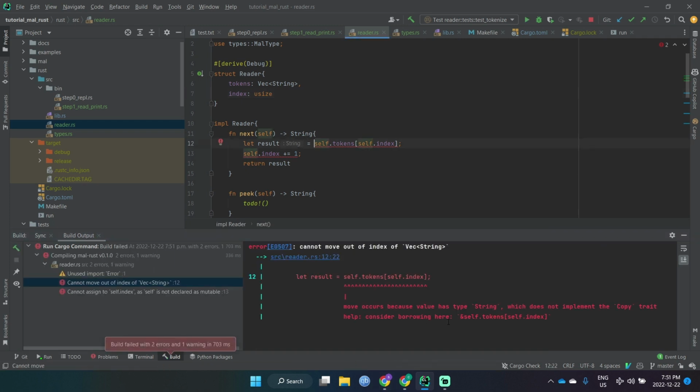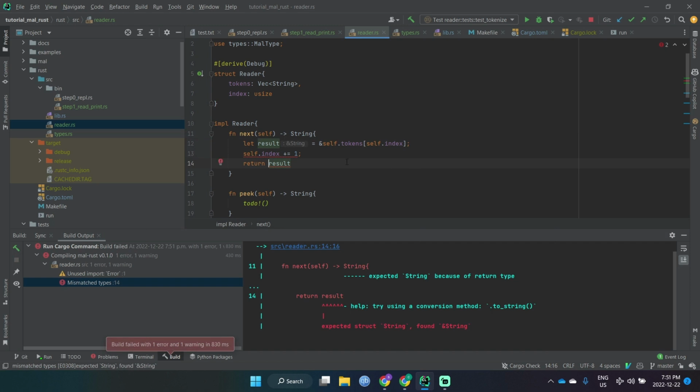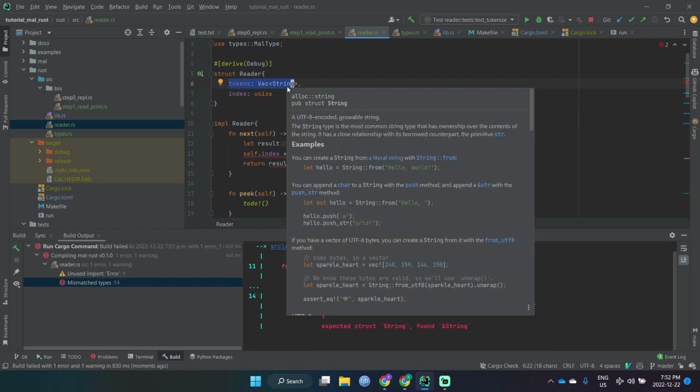Move occurs because value has type string, which does not implement the copy trait. Help, consider mutably borrowing here at self tokens. Then, okay, so what's happening here? Because over here we have a vec of strings, and we're getting, oh, that's why we probably should use a str.